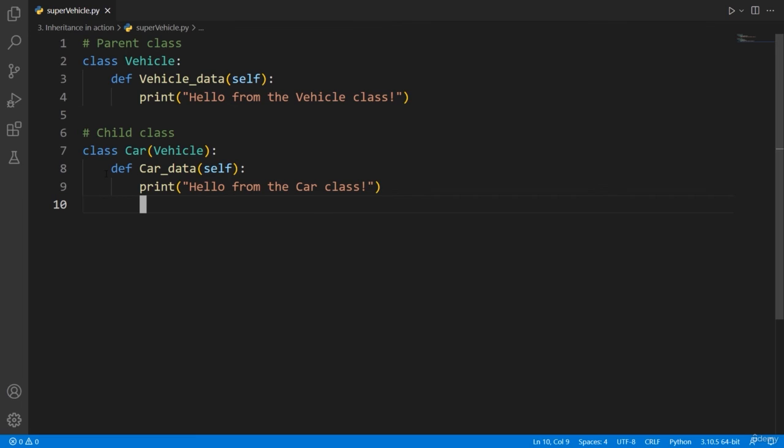And the indented body of the car class here contains a single method to display another message, which is hello from the car class. You can put any string here, a sequence of characters. The print function will print this message on the screen. Now you can create as many instances as you wish based on the child class, and that child class acquires everything from the vehicle class.